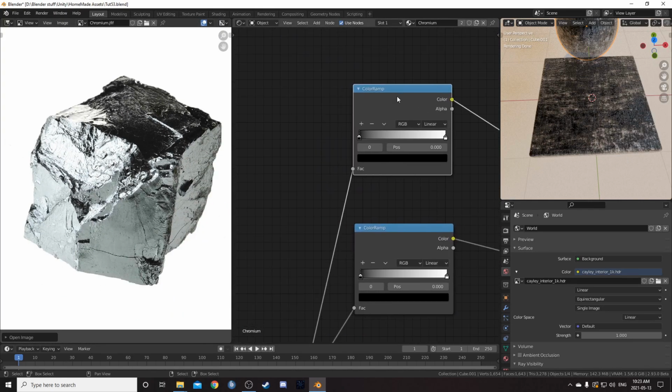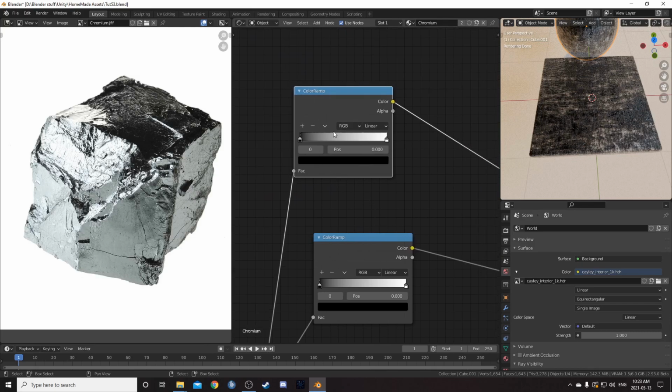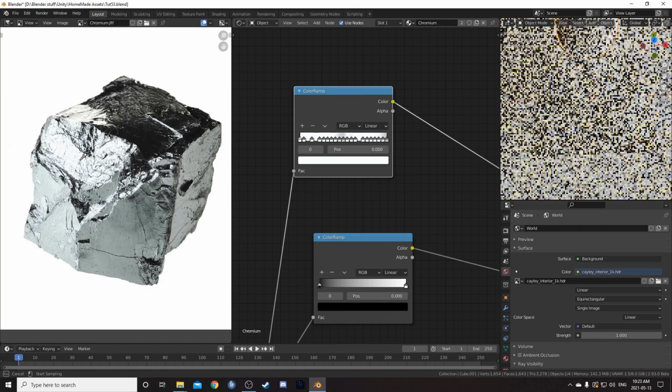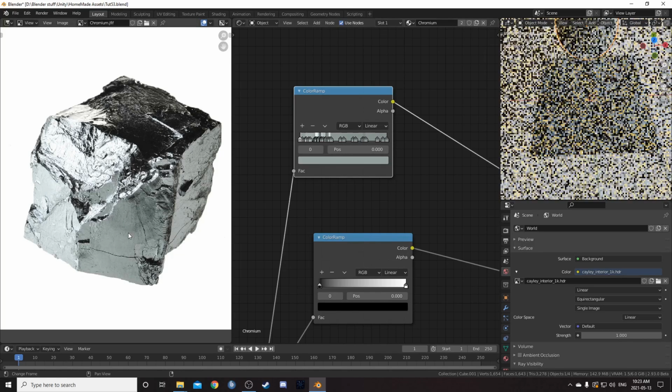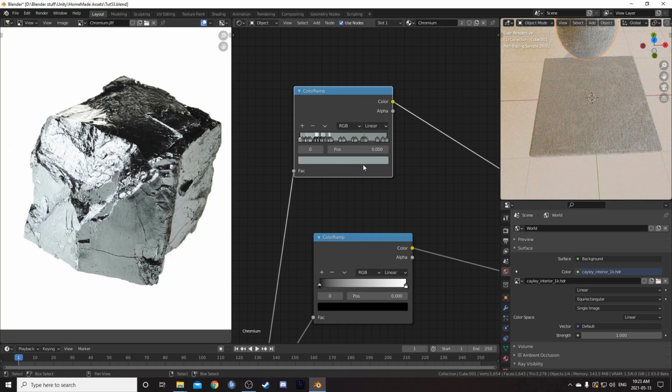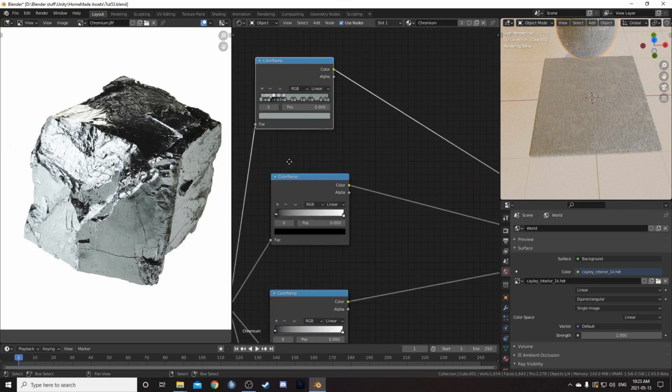Then if I hover over this color ramp and just hit E here, it brings in this eyedropper tool. Then I can just drag this across my image over here, and it'll give me different results. That's probably a bit too white. I'm going to get some more silver there. Just do this a couple times until you're happy with the result.